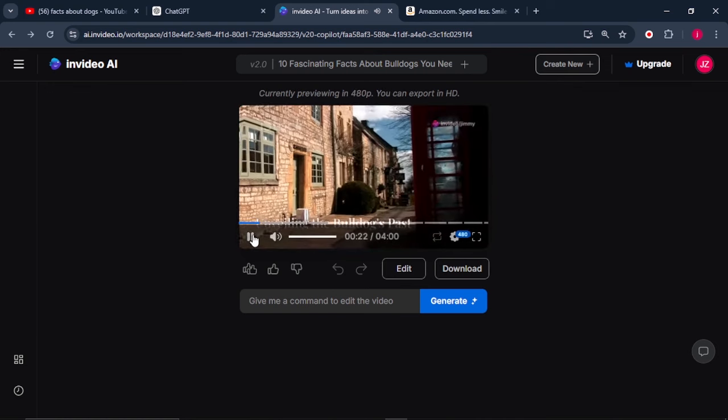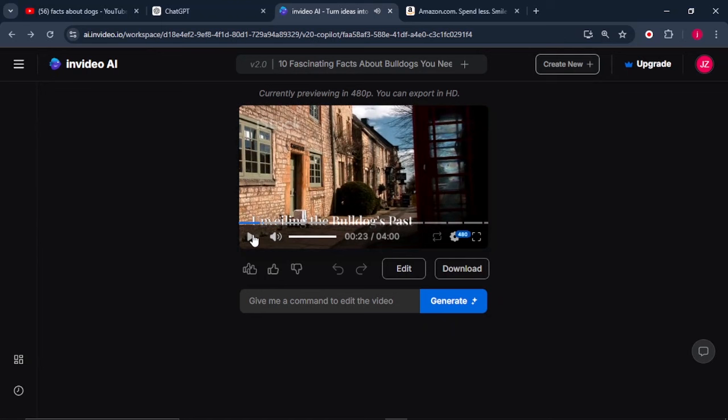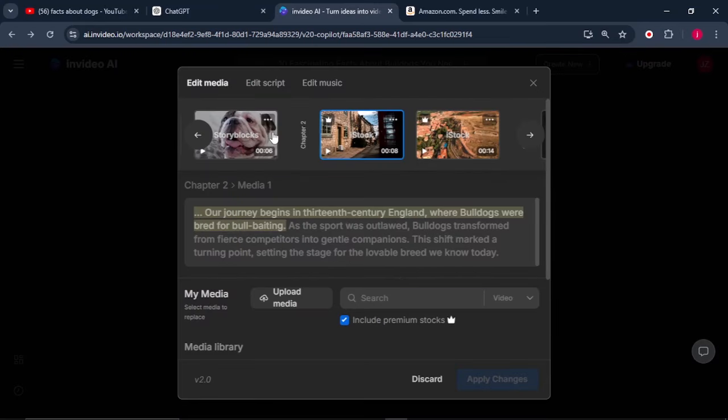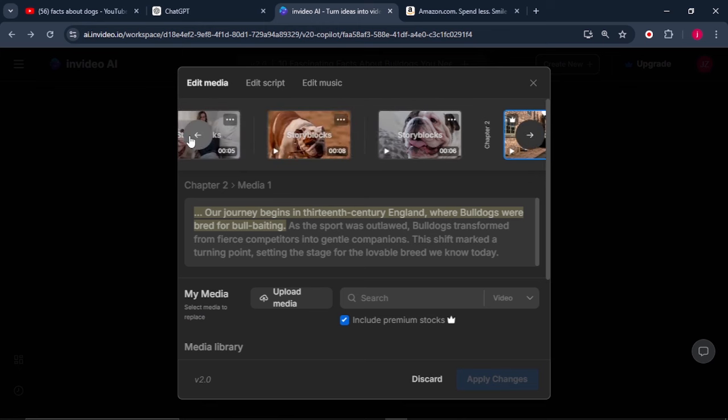beloved. Okay, so this is amazing. The next thing that you can do is come to this edit button. And on this edit button, you can, number one, edit the media. So let's start with the first one.